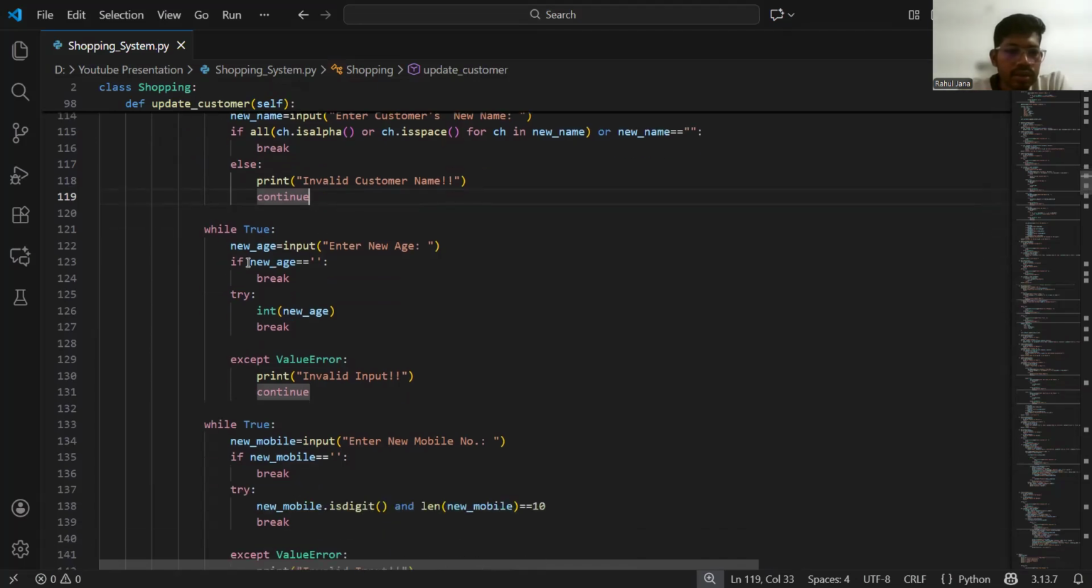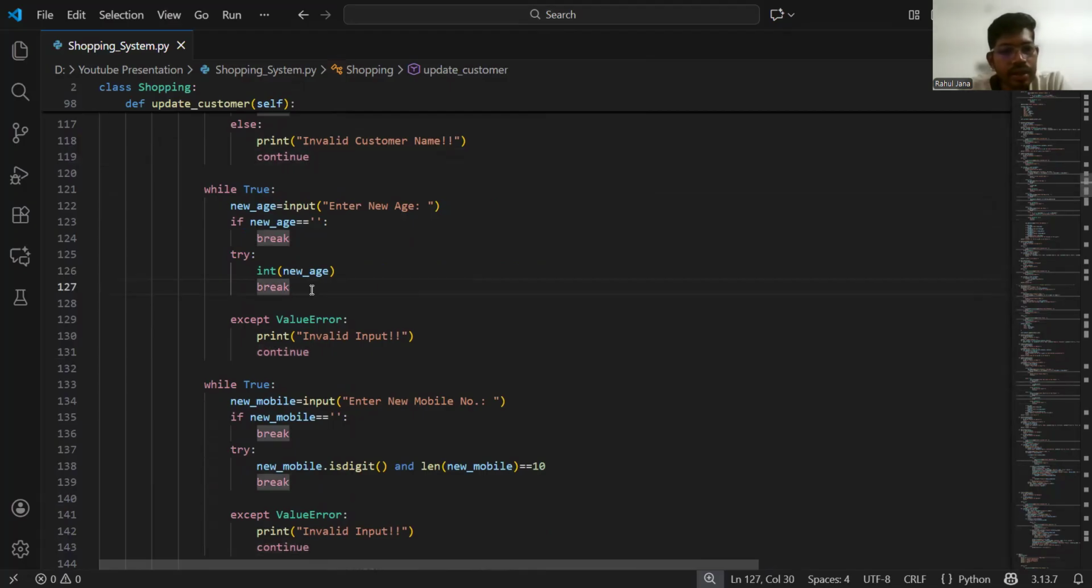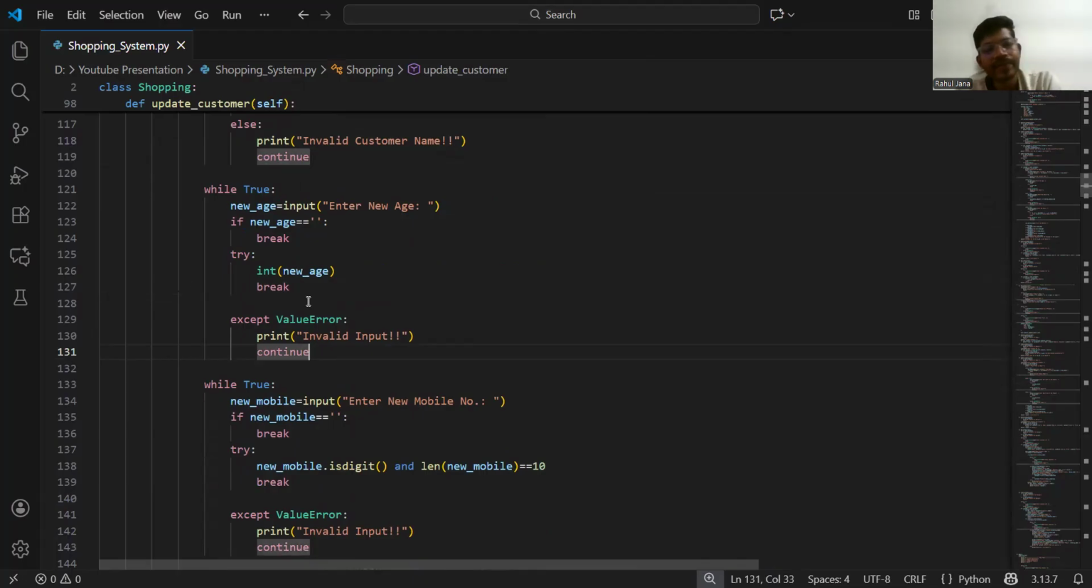And here, between the infinite while, it takes the age from the user. If it is blank, then it will break. And after that, I am using the try except here. If new age is an integer, then it will break. Neither it will show one error message, invalid input, and the continue statement will run the loop again, and it will run until it takes the correct value.